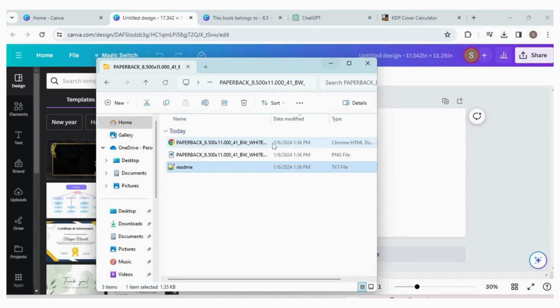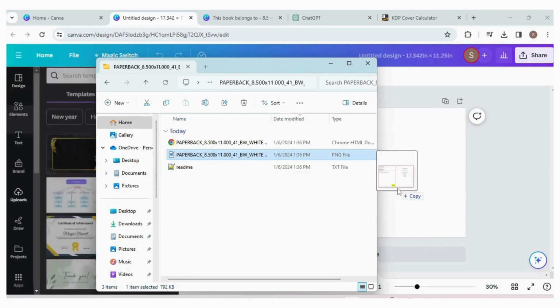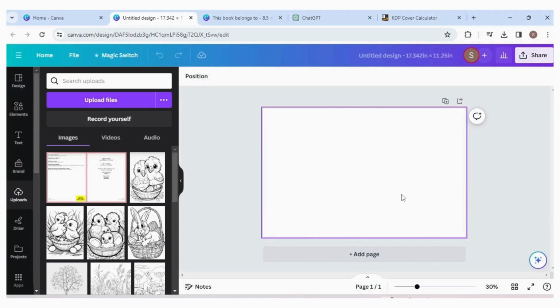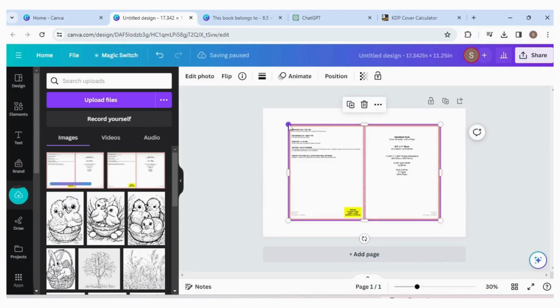Now navigate to your downloads folder and unzip the template file you downloaded. Open the unzipped folder and you should see three files. You want the PNG file. Drag it onto the canvas.